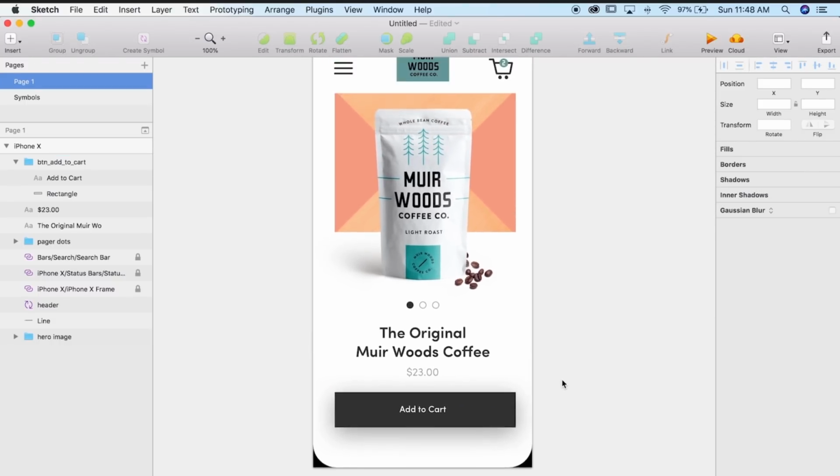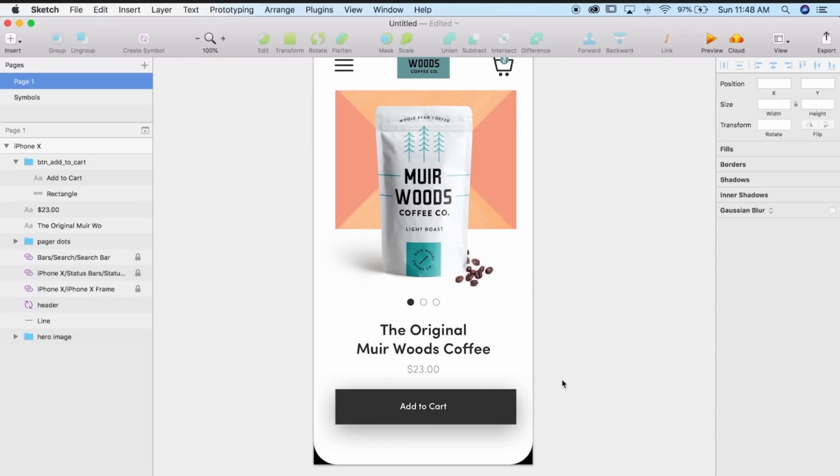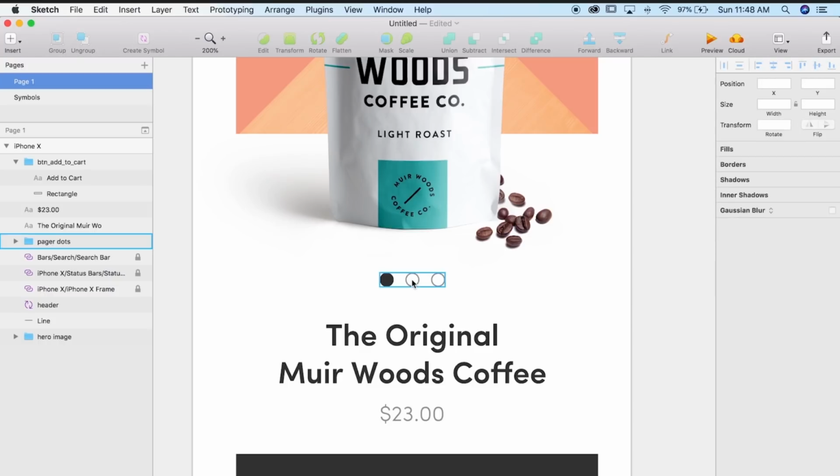So it really is just a way to embellish your design and make it pop a little bit more. I hate when people say make it pop. Why did I say that?